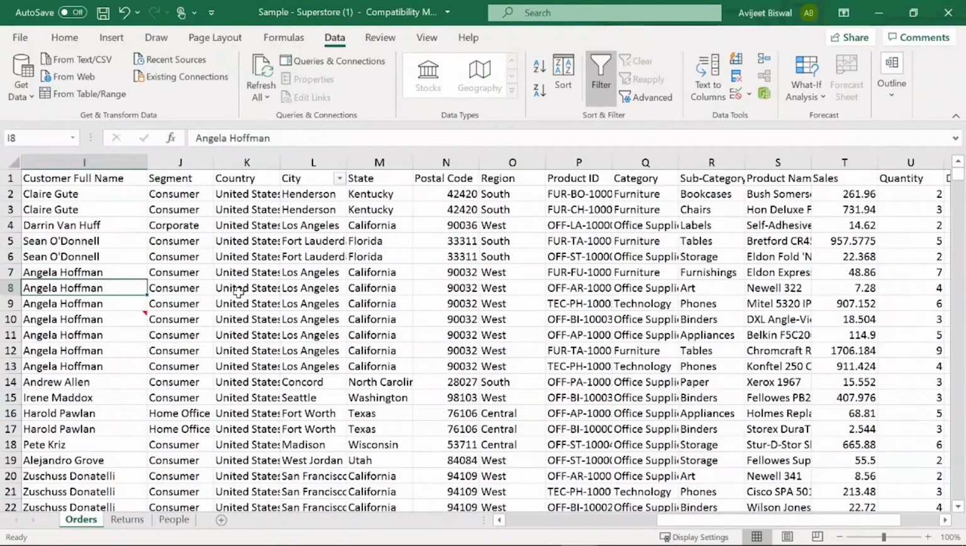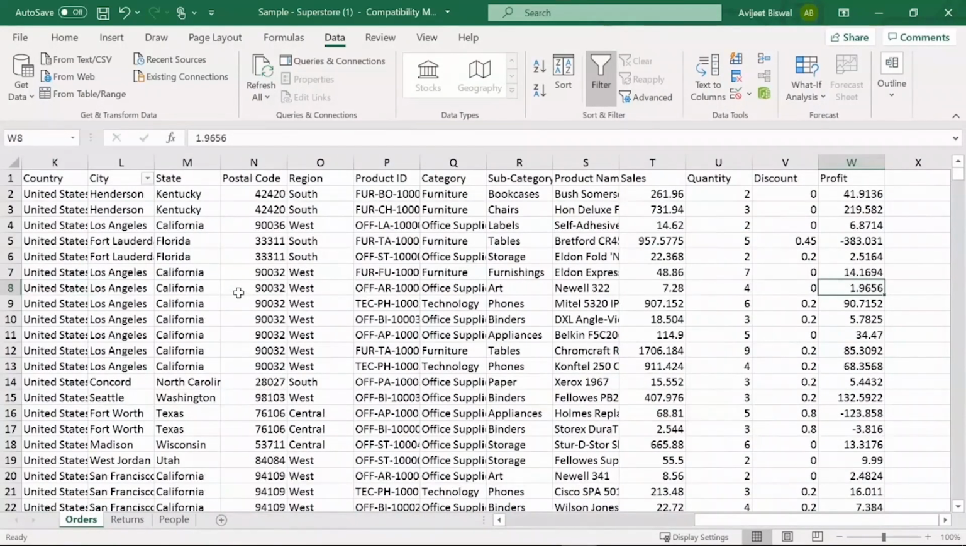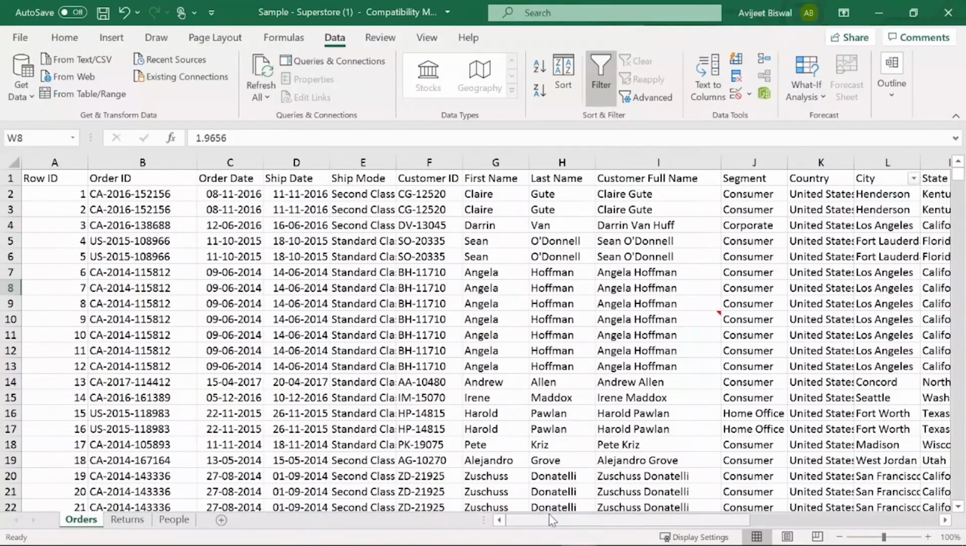Now if you want to move to the edge of the worksheet, you can use Control right arrow. So this is the edge of the worksheet. Now if you want to delete a column, you can use Alt plus H plus D plus C, or Alt H D C.